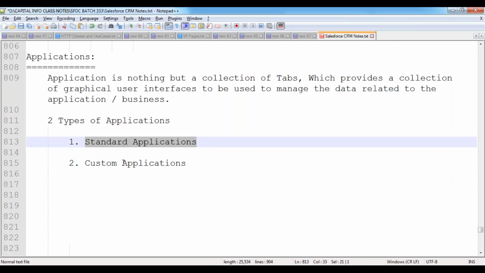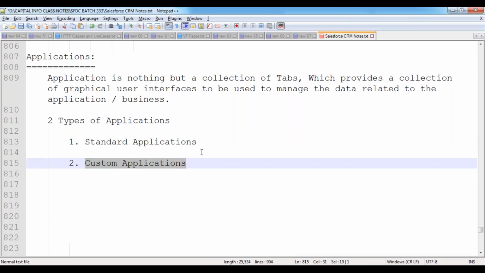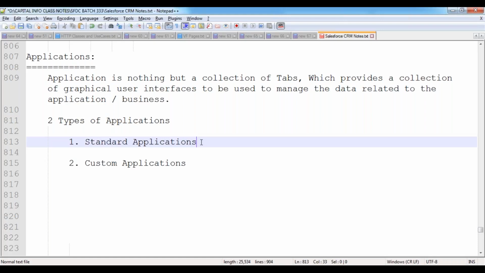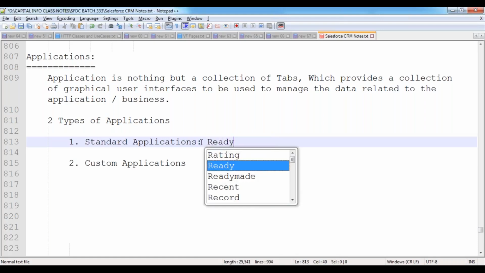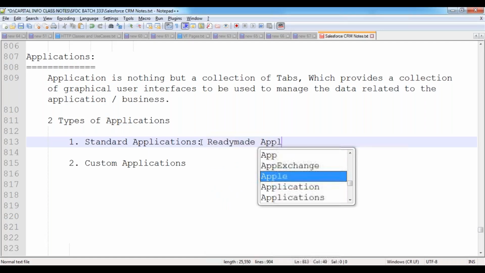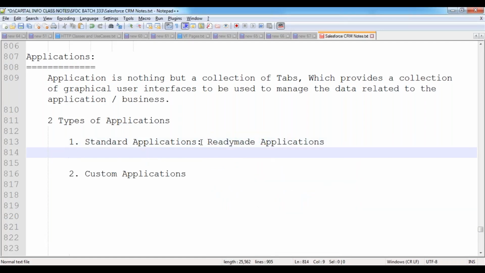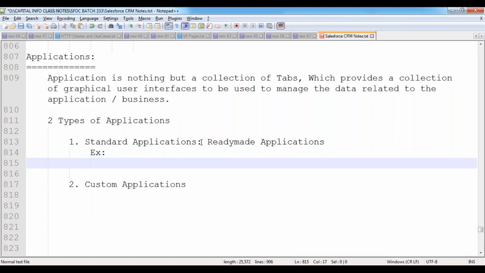What do you mean by standard? What do you mean by custom? Standard means ready-made. Okay, ready-made. Standard in the sense ready-made applications. So these are the ready-made applications which have been given by Salesforce by default. So what are the ready-made applications given by Salesforce by default?